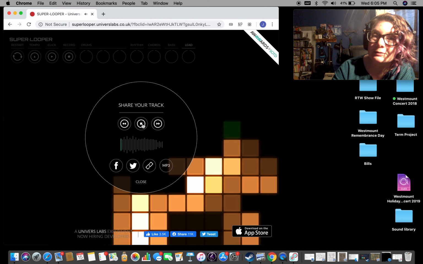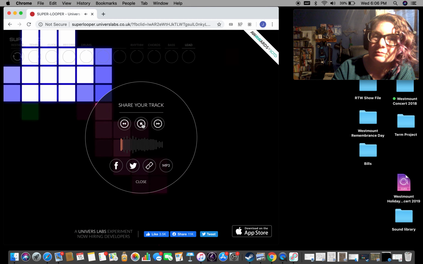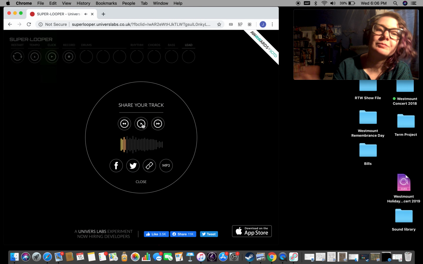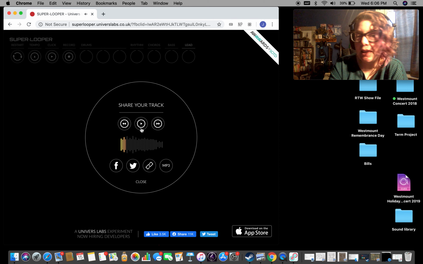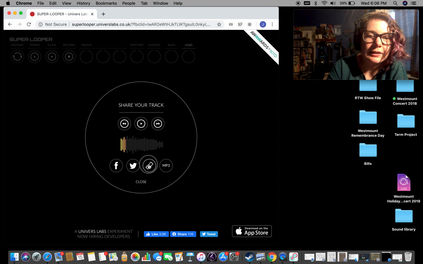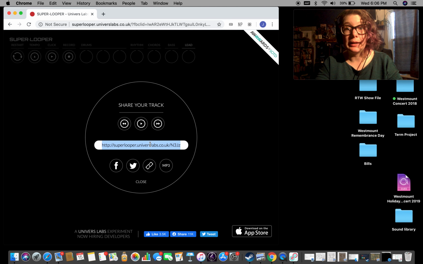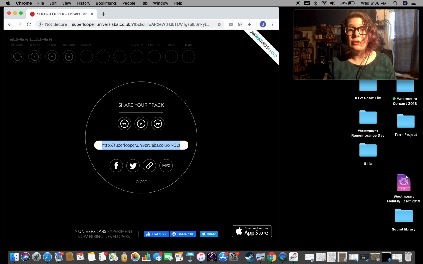So here. I can listen to it again. I can press this button to copy a link, double click to highlight on my computer at least, and then I press Control-C to copy and Control-V to paste it into an email or into a Google Doc.